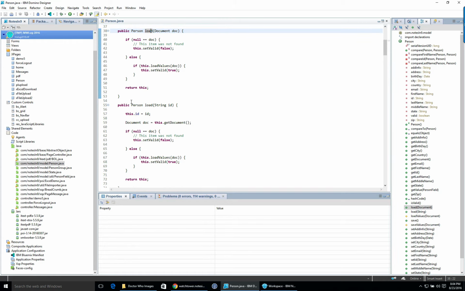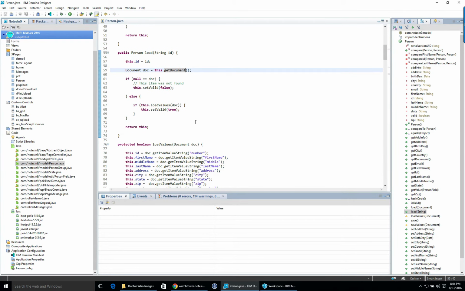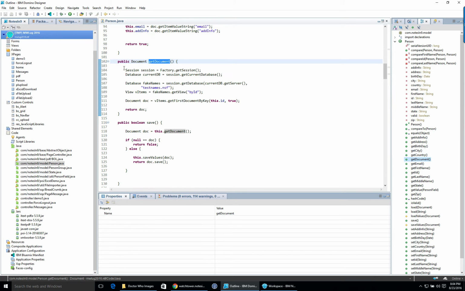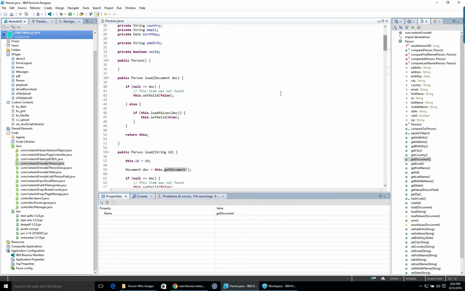So more often than not, I'm gonna pass a string in, typically of an ID or a unique, and then we're going to do this .get document. So there's a get document method in here that this uses, and if we find it over here, this gets the document. So I've got a hard-coded database name in here. It gets the view by ID, and then it returns the first document by key document. So, very similar to LotusScript. You'd be doing the exact same thing in LotusScript, there's just a little syntax. So again, Lotus Java is not that scary.